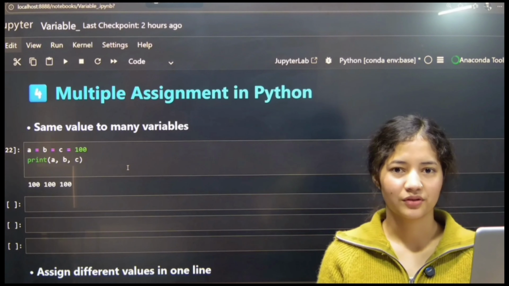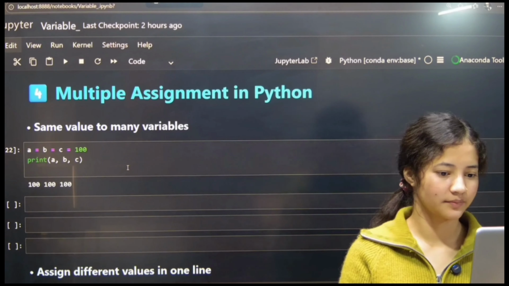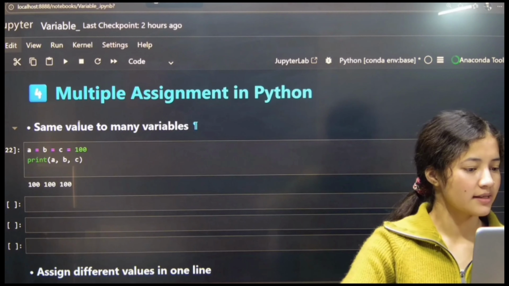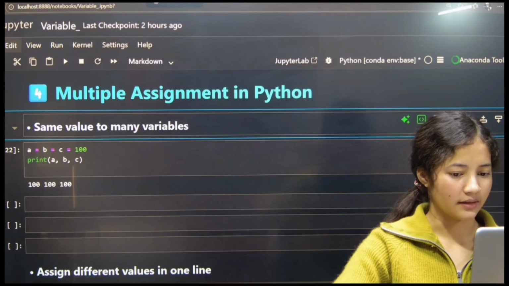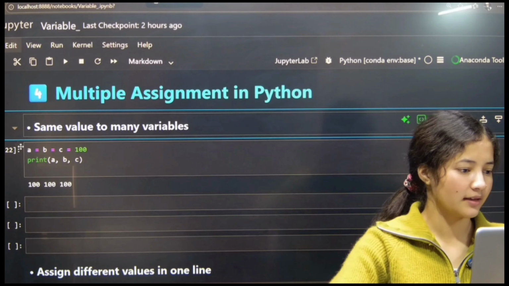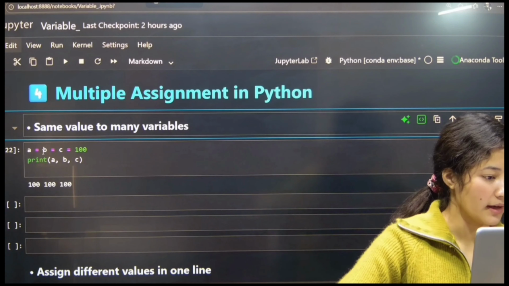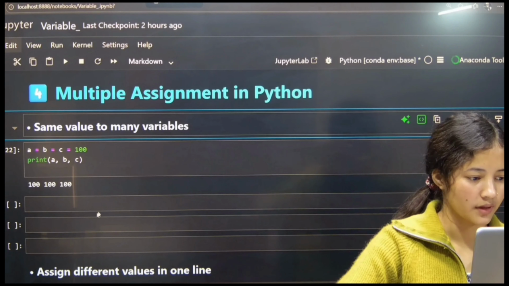Now let's talk about the coolest feature of Python, multiple assignments. So first, same value to many variables. Python lets you assign the same value to multiple variables in a single line. As in this example, A, B and C have the same value 100 in a single line.